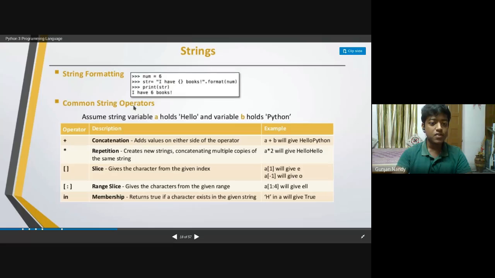So we have common string operators. We have concatenation, where you will be adding. You can add 2 strings. Like if we have hello in variable A and Python in variable B, if we do A plus B, it will give us hello Python. If we use the repetition operator, A star 2, it will give us hello hello.